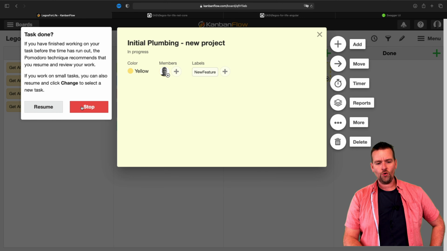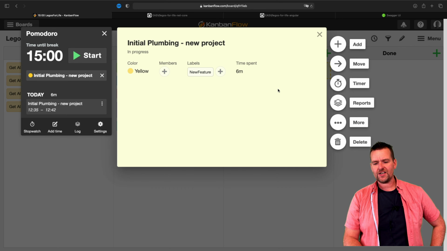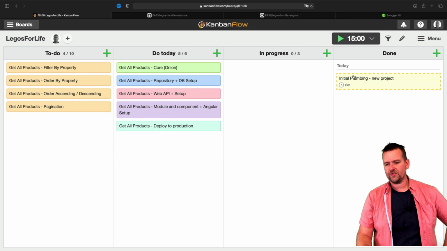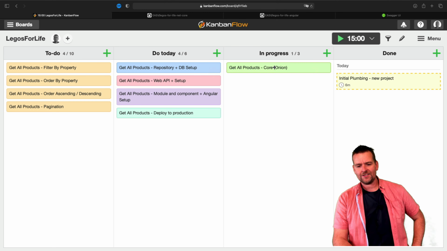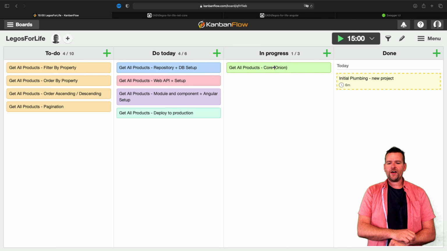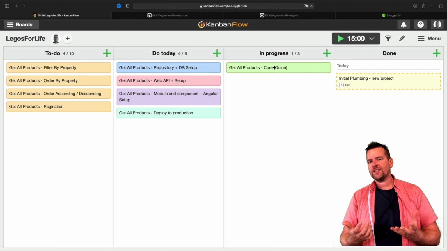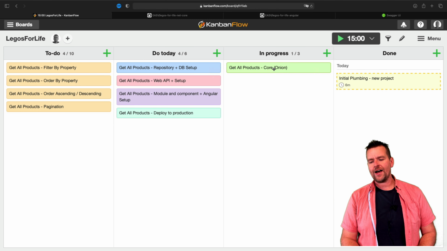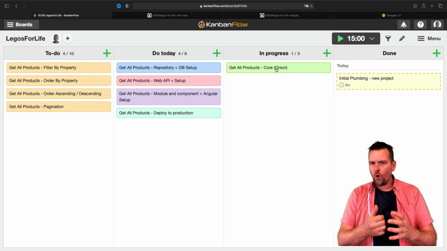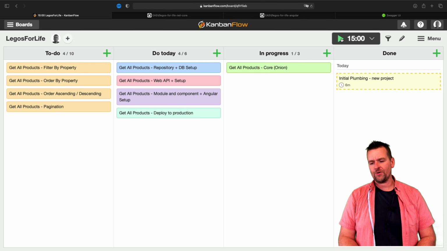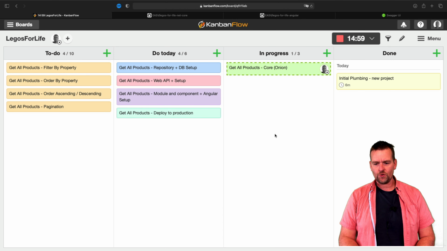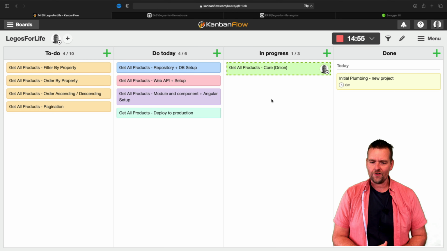And then the cool thing here is I now have a time of 6 minutes spent on this specific task right here, and we can put it into the done. And the next one I want to look at is the onion. So we are going to first talk about the architecture that we're using, and then I'm going to dive into the actual onion architecture and building the core of my onion architecture. So let's start the timer again right here, and let's change the task for the timer. It's going to be this one. And there we go. Now the timer started for get all products in the core of our application.